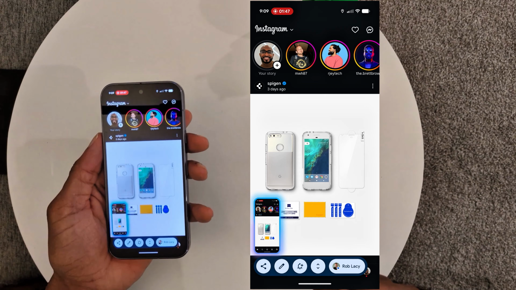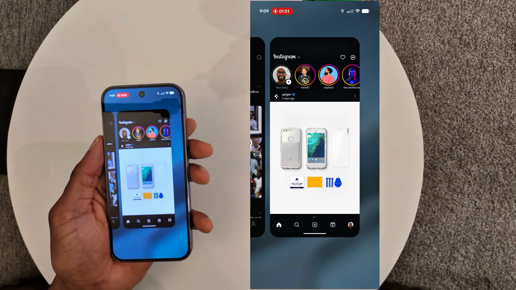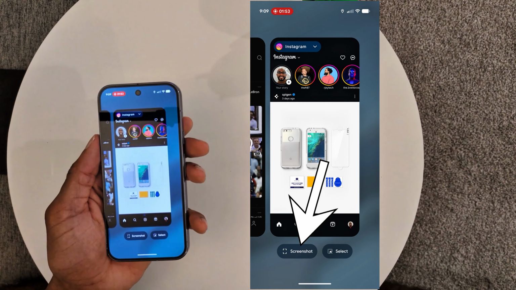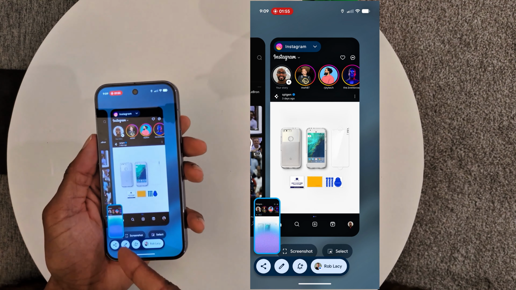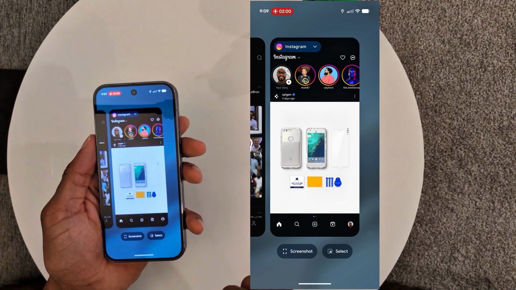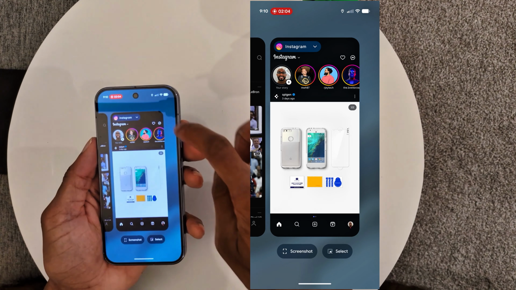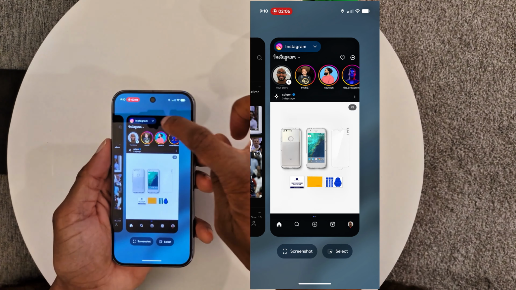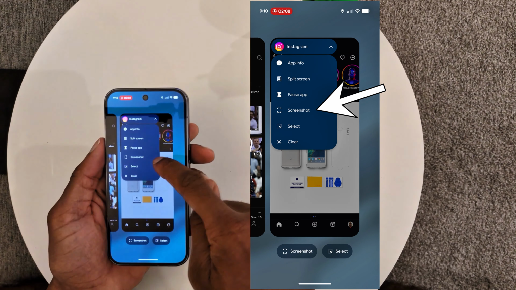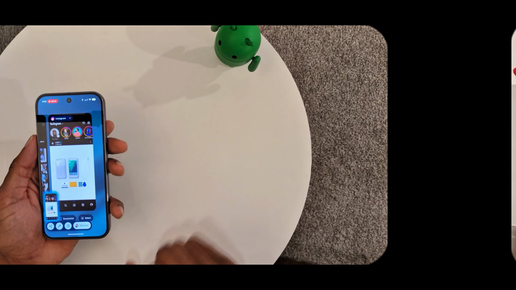Nice little screenshot there. Another way to go about doing it is you can actually swipe up and hold, and you'll see a screenshot button right here. Tap on that, does the same exact thing. Also, the third way to do it is when I swiped up and hold, I can touch this arrow button right here, tap on that, and I can do a screenshot here as well. And that's 3 ways to do a screenshot.